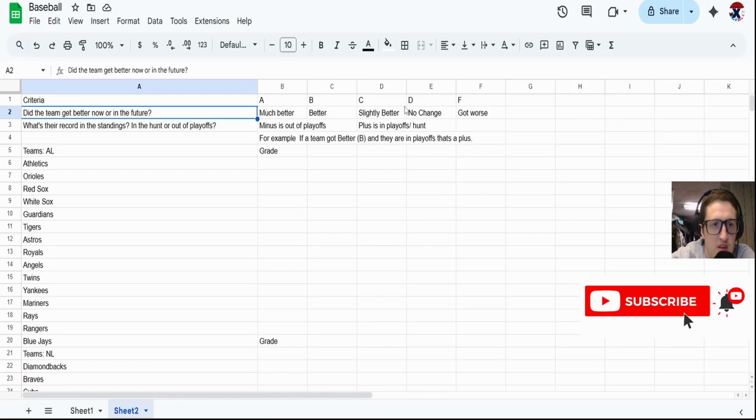Made their team worse. Now, what's their record in the standings, in the hunt, or out of the playoffs? So this I kind of added because I was like, I need another thing to make some kind of grading system out of. So I figured, let's do in and out of playoffs. And I decided that minus is out of playoffs. So if they're out of the playoff race, they're in last place. You're the Rockies, right? I don't know what the Rockies are going to get, probably a D or an F, I would assume.